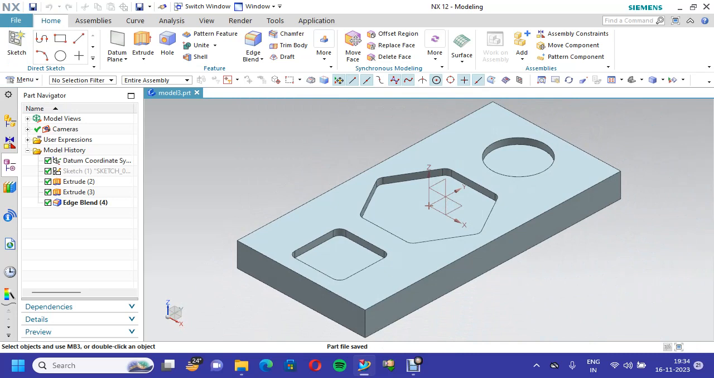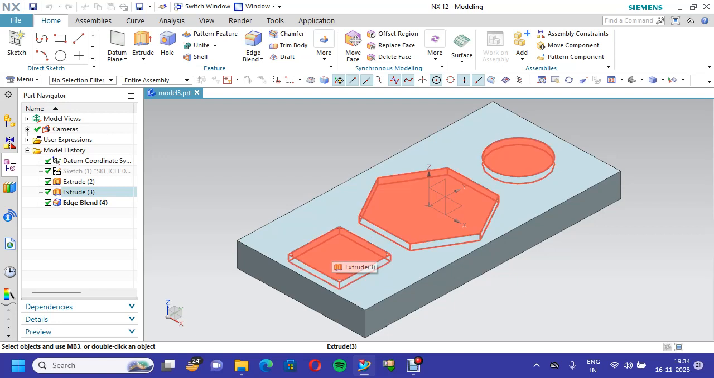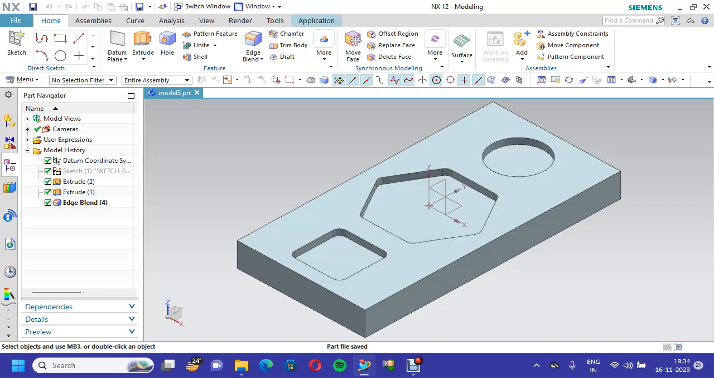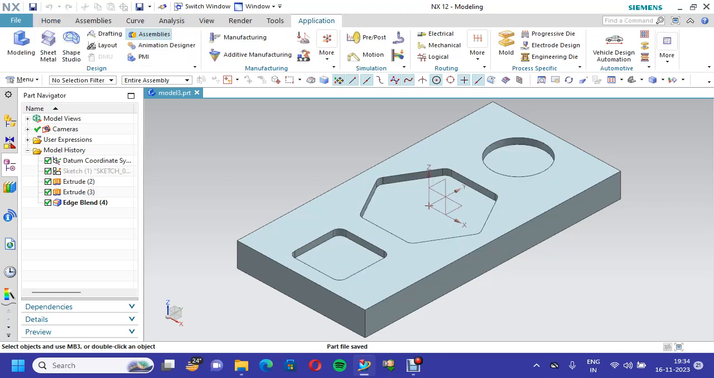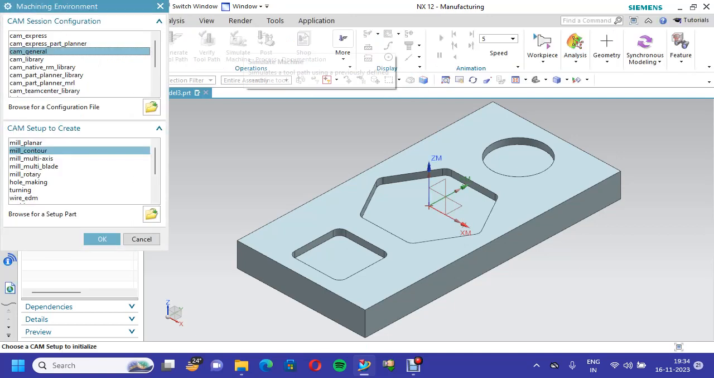Now I will do this rectangular pocket operation, hexagonal pocket operation, and circular operation. First I am going to explain cavity milling. In this cavity milling I am giving allowance 1 mm on both side as well as floor. Go to applications, go to manufacturing, go to CAM session configuration, CAM general, and go to mill contour.